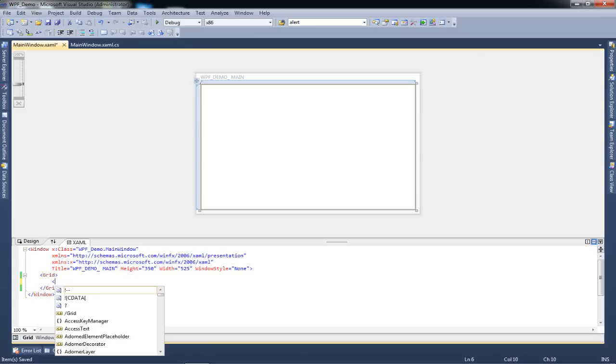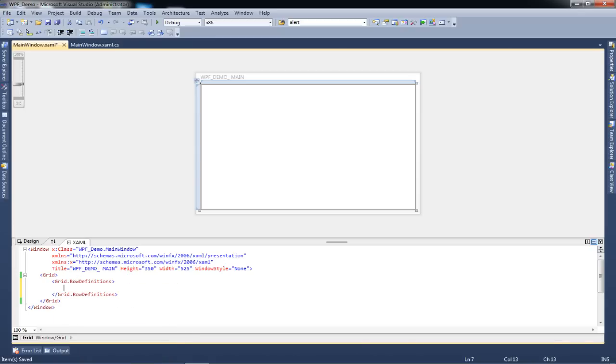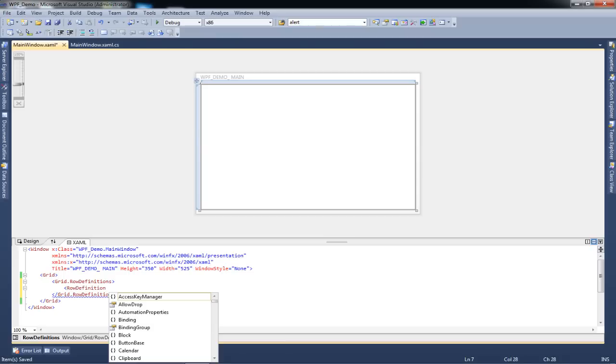To get your row definitions, all you need to do is write Grid.RowDefinitions. Inside this tag, you'll be writing out how many rows you want and how you want those rows to be displayed. Your row definition will have lots of properties, as you'll see here. You can bind it and you can do a lot of things. You can have context menus for that row and all those things. But right now we need to concentrate on the basics.